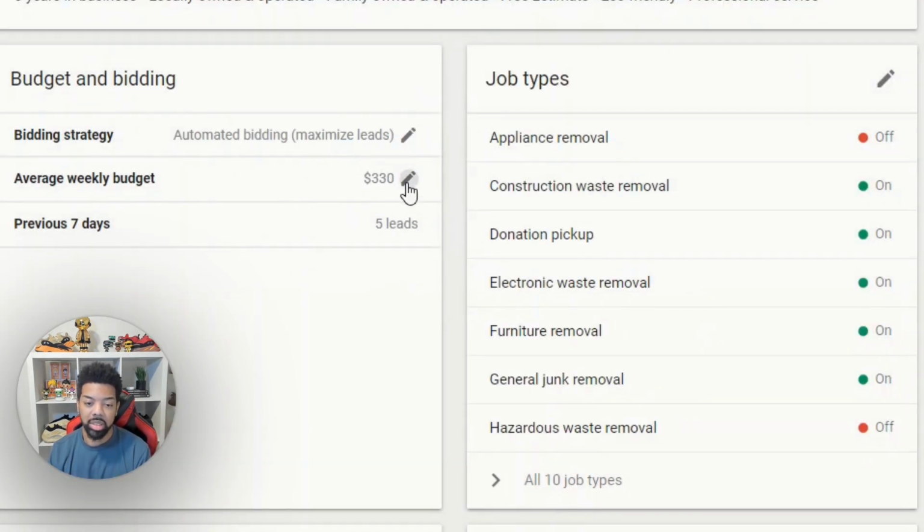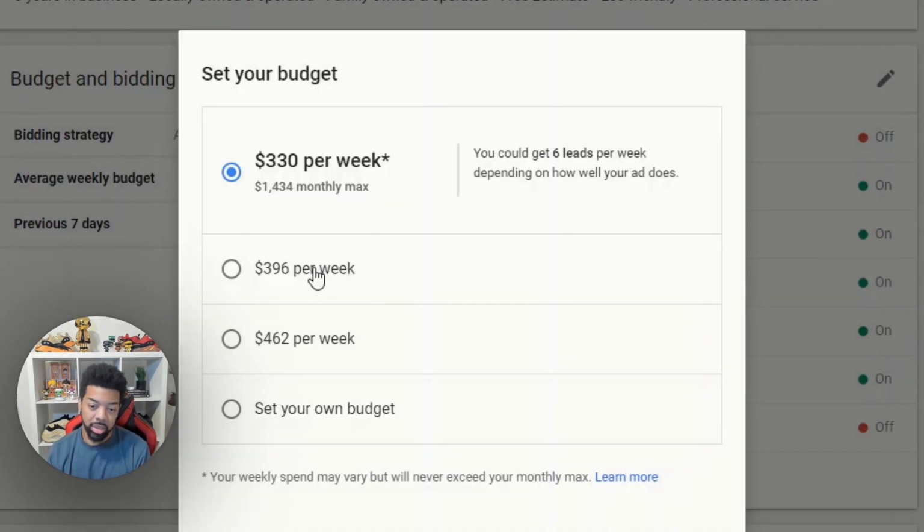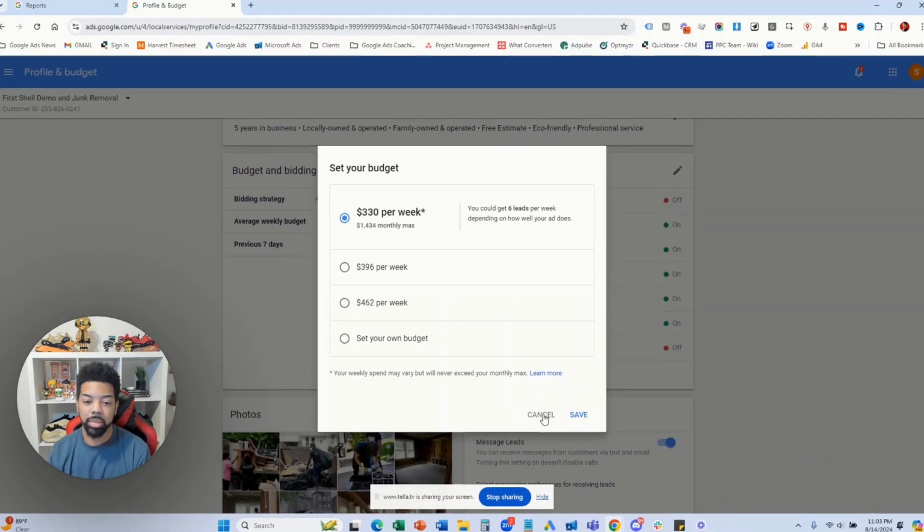And of course, you want to set an average weekly budget that you can spend for the week. And so right here, I have it set to 330. And so that's saying I'm going to get at least 6 leads per week. And 9 times out of 10, you can increase this budget and it still won't spend over that amount. But if you're starting to see fewer leads come through, you definitely want to start to increase that budget incrementally, maybe every 3 days, just to see if you're showing up higher and getting more leads throughout the weeks.